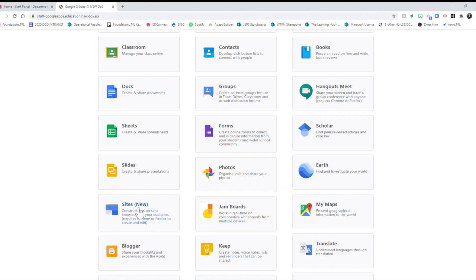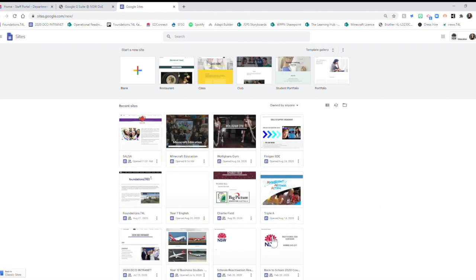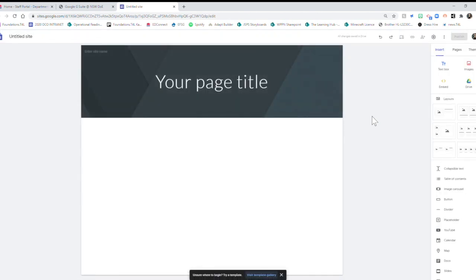There is a new Google Sites. In the past, there was an older version, but it has been updated, which is fantastic. Now, Google Sites is really, really easy to use. As you can see, I've used it quite a bit in the past. You can use an existing template, or you can start from scratch. So Google Sites is basically a website maker, and you can just drop and embed things that are already within your Google Drive. So it's a really intuitive website.